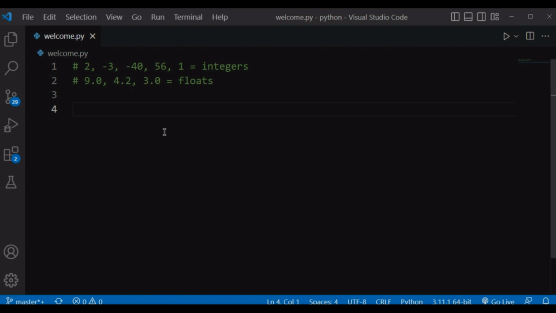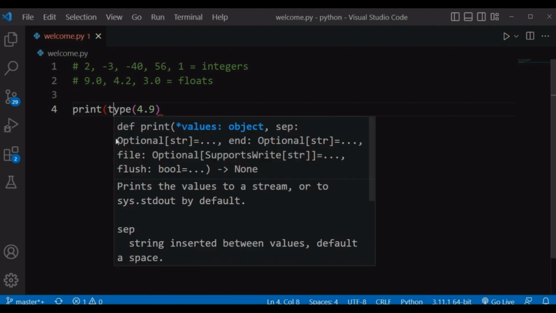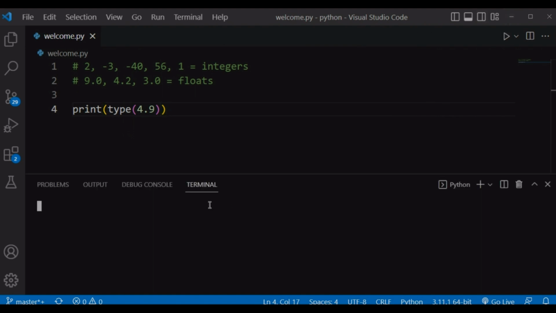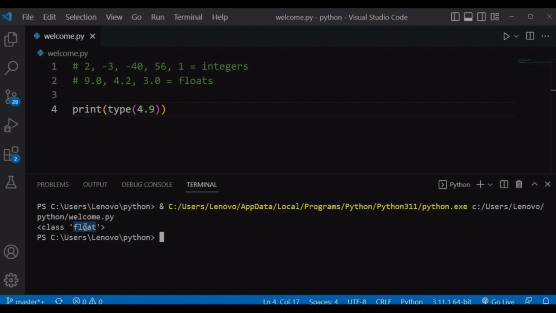You can check the type of a number, or the type of any object in Python, using the type function. Whatever object you want to check, we define it within the parentheses of the type function. Let's say we want to check the type of 4.9. We know that any number with a decimal point is a float, right? So let's print the type of 4.9 onto the screen using the print function. Let's run our file. And Python tells us 4.9 is of type float because it has a decimal point.